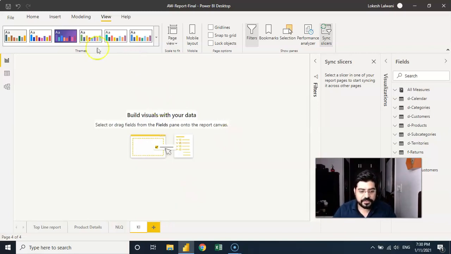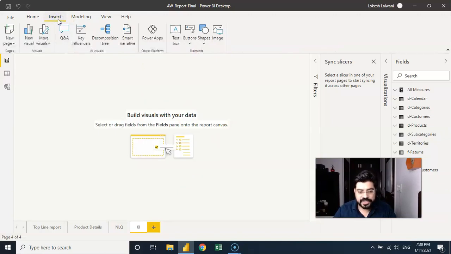And now if you go to the insert tab, you will notice that you have a group in the name of AI visuals. And there you have the list of the AI visuals in front of you. I am talking about key influencer. We have already discussed about Q&A, right? That is what NLQ is all about. So now we'll talk about key influencer.